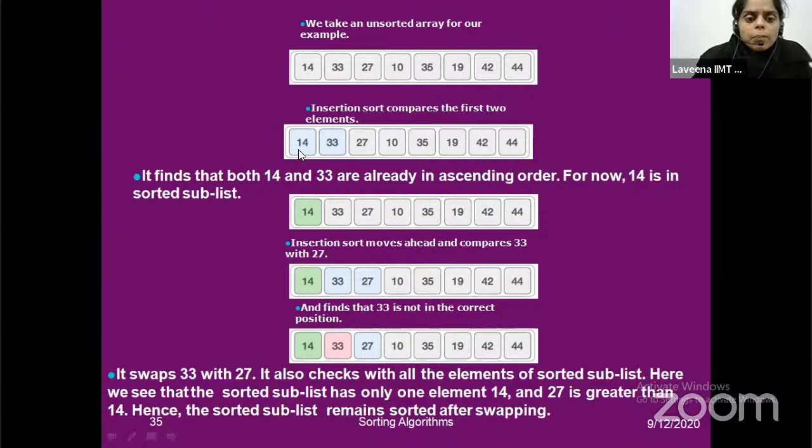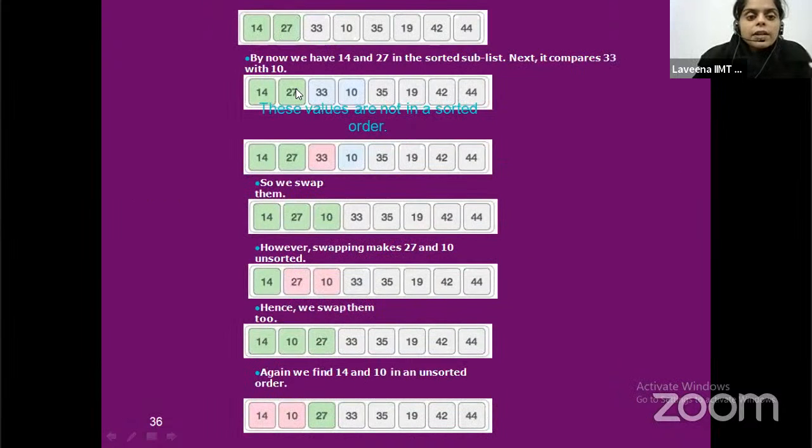Here first we compare 14 with 33, so it is already in sorted order. Now we move to the next position. Compare 33 with 27, which is not in the correct position. It swaps 33 with 27. It also checks all the elements of the sorted sublist. Here the sorted sublist has only one element, that is 14. So we compare this one and swap 33 with 27. After swapping, you can find there are now two elements in the sorted sublist.